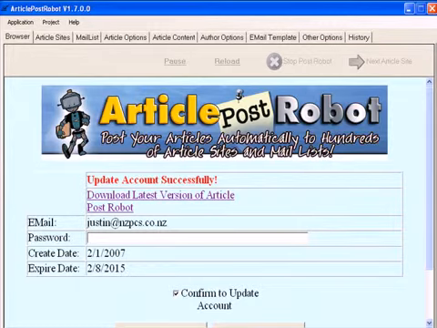Yeah, and this is just a quick little demonstration of how easy Article Post Robot is to use, and why this is the best article submission software that you can get online. Nothing has the features of what this program does, and even though it's probably got the most features of all of them, it's the easiest to use. And I'm just going to give you some examples here.